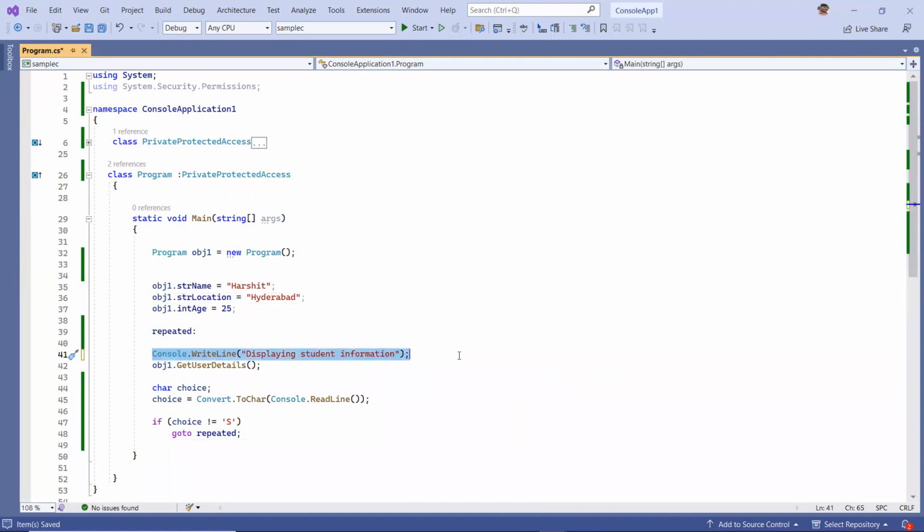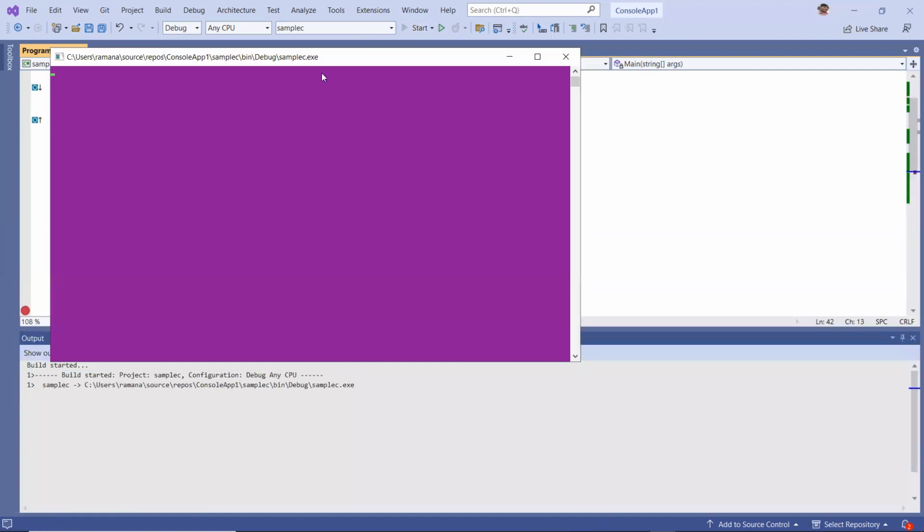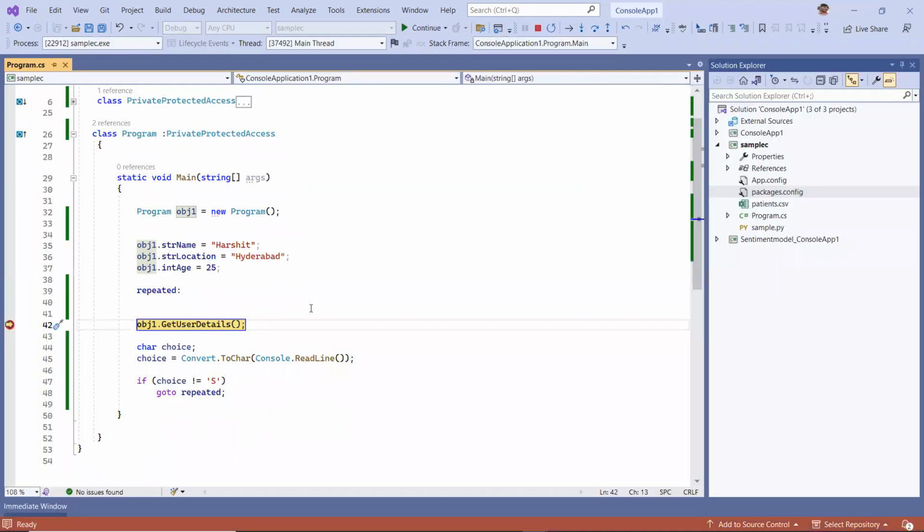Let's remove this. I'll just call only this method. What is happening is I'll put a debugger point and see how it is working. The very first time it is printing. Super. This also executed this statement.